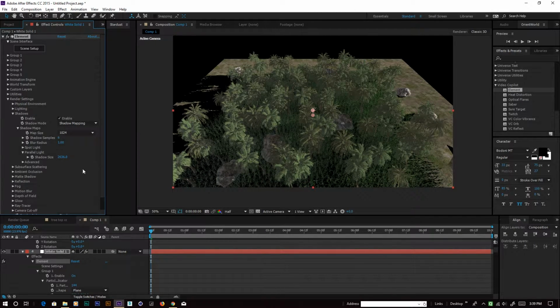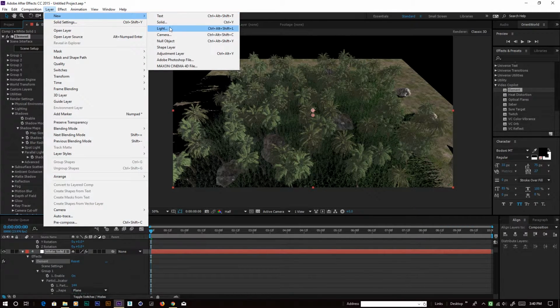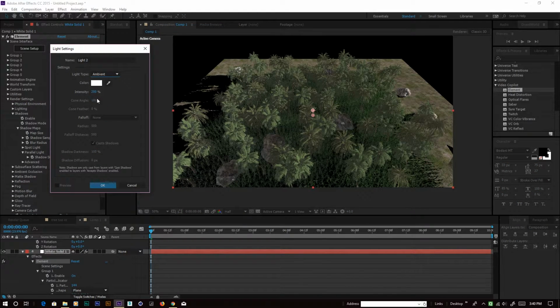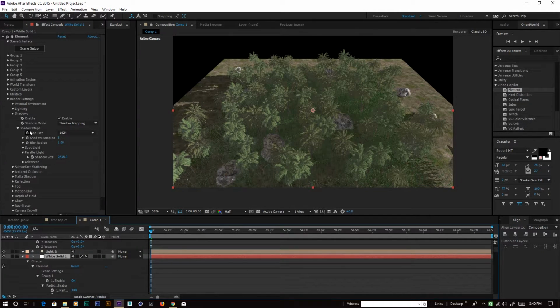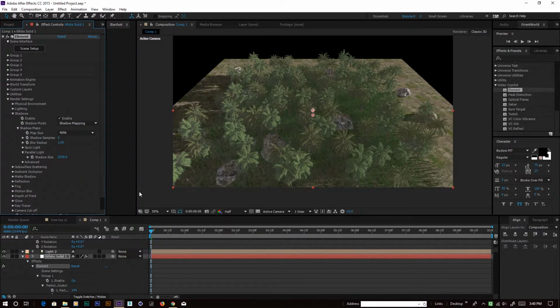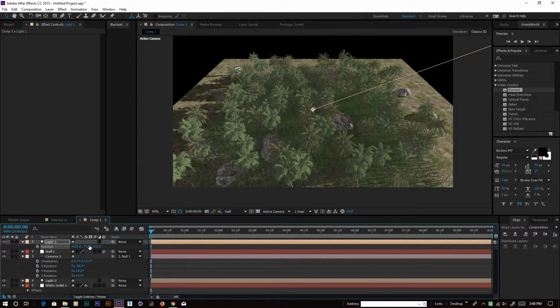Okay, but we also need ambient light. So create a layer, new light, go to ambient and change the intensity to maybe 10. Okay, like this, and also change the shadow map size here to maybe 4K. Okay, we also need to change the Y value for the sun.